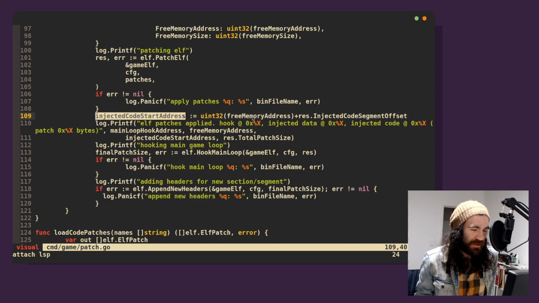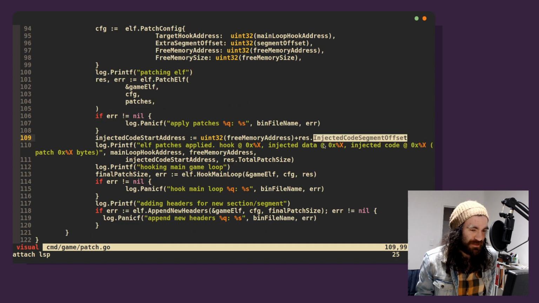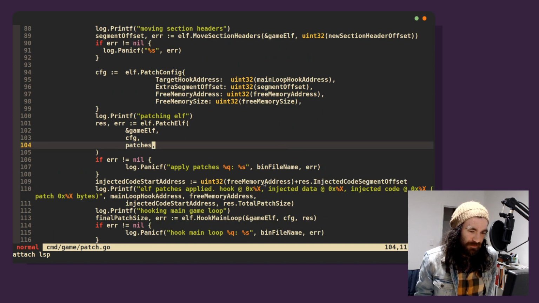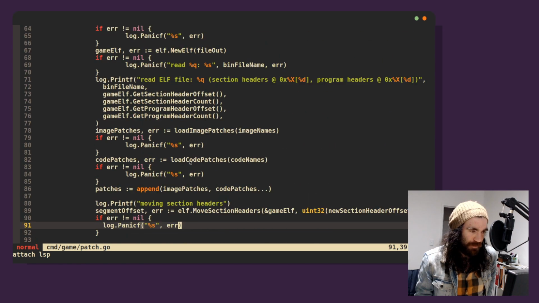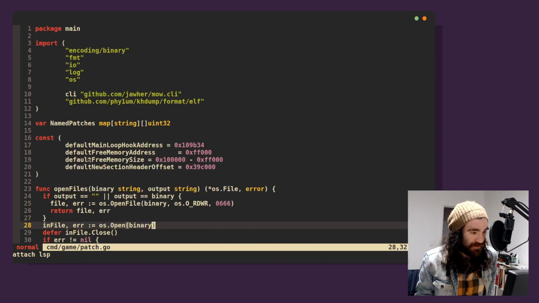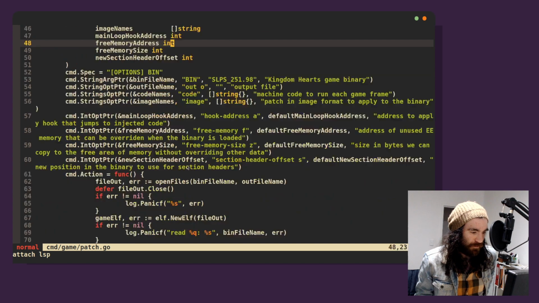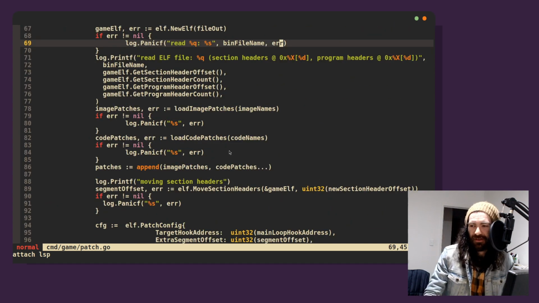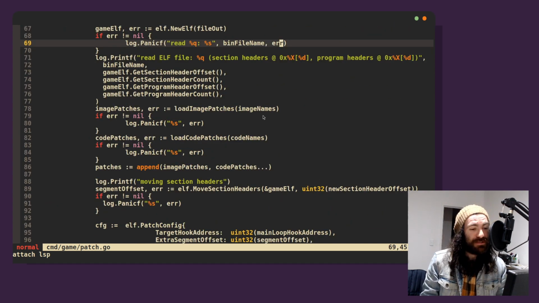So injected code start. Where do we get free memory address, injected segment offset? Free memory address. So where is free memory address? Free memory address is a constant. Well, it's not a constant. It has a constant. I didn't build it on stream. I know, this was honestly too hard to build on stream. I couldn't do it on stream.